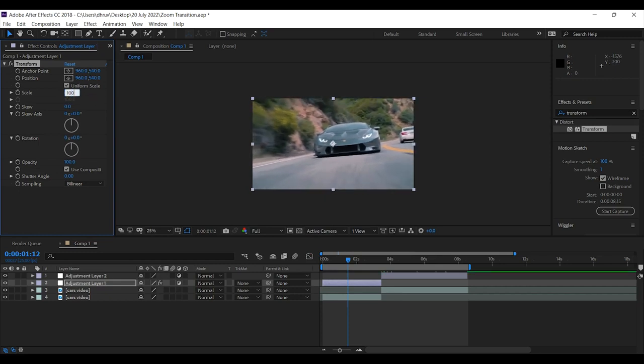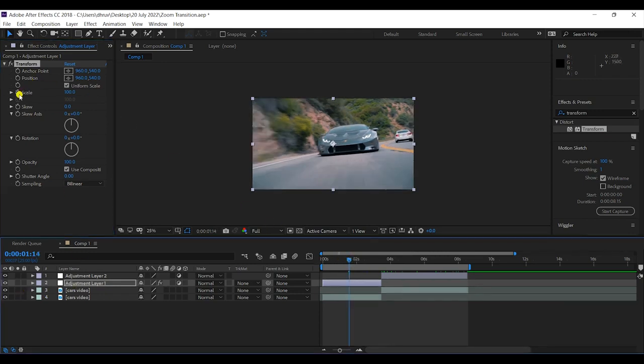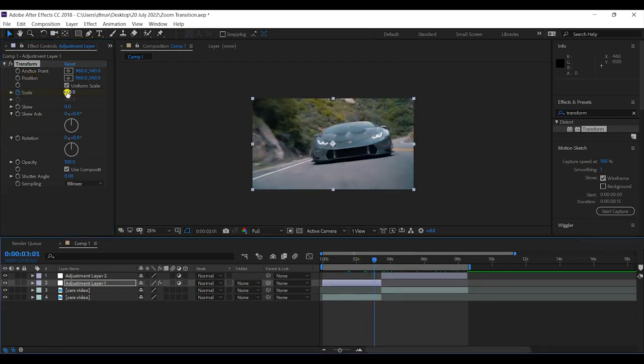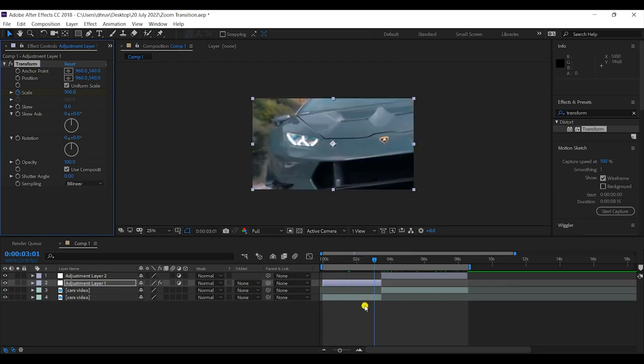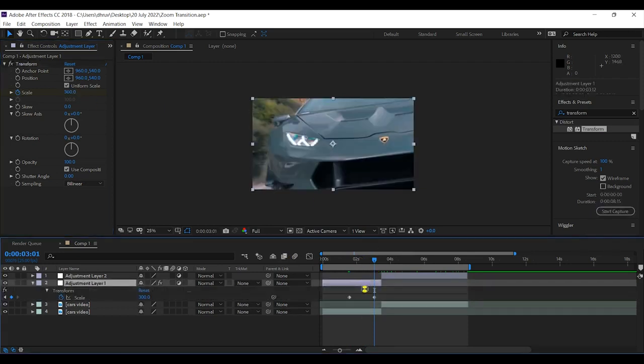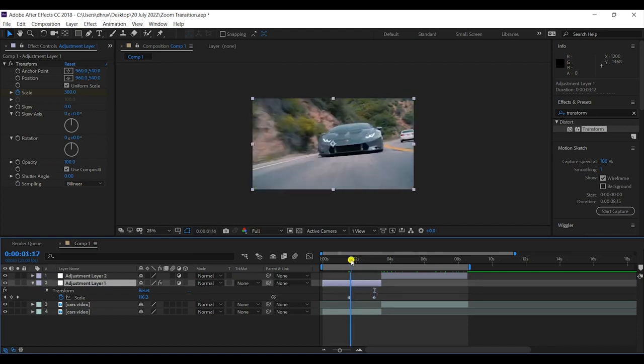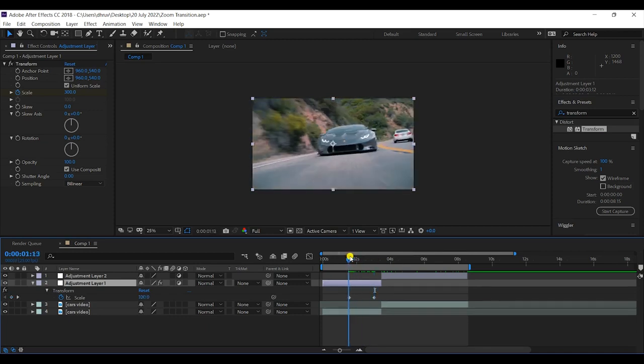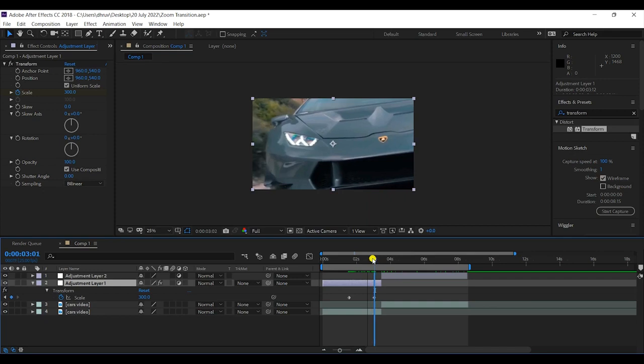Initially, by default it's 100. So I'll put a keyframe here, and after a second or so I'll make it 300. Now you can see the value has changed to 300, and by pressing U you can see those two keyframes. From here you can see the zoom effect, as the video is scaled up to 300%. So this is the first effect that we'll apply on this adjustment layer.